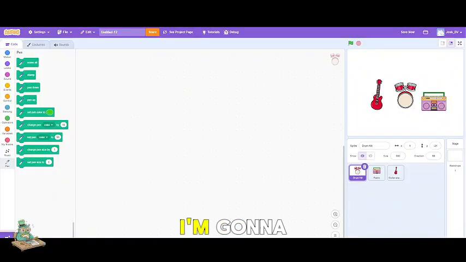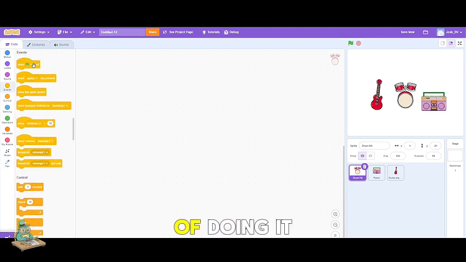Today's video, I'm going to be teaching you how to add music in Scratch. So basically, there are a lot of ways to do this, and this is my way of doing it.